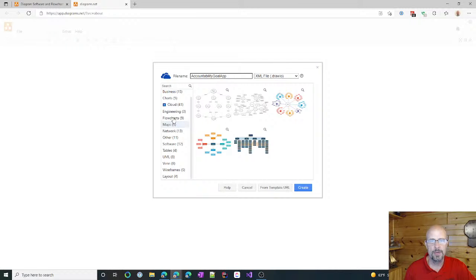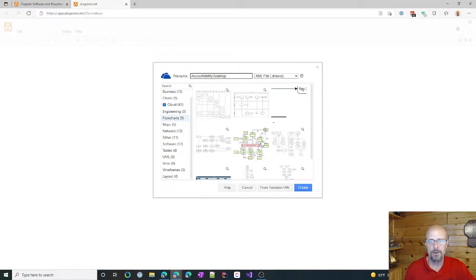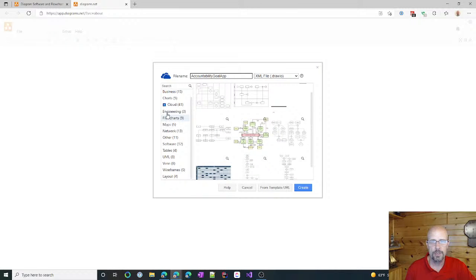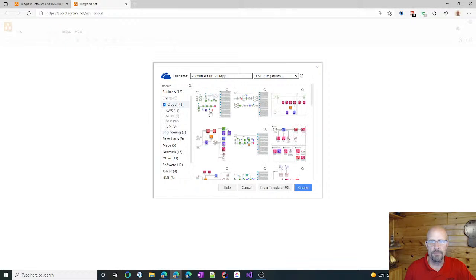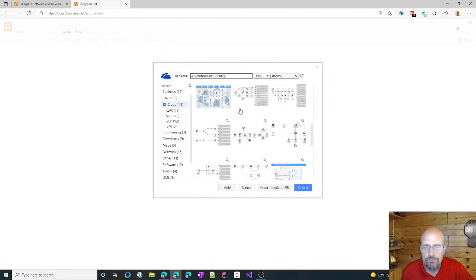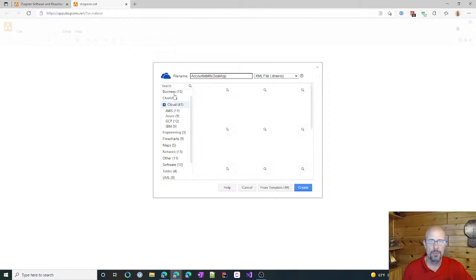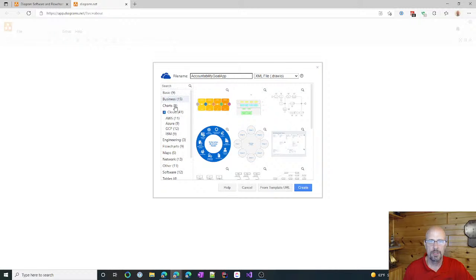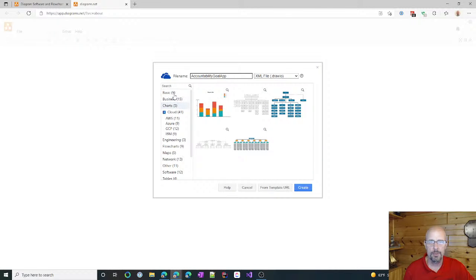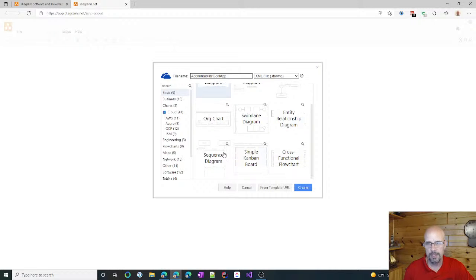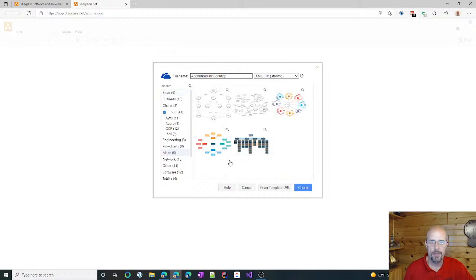Maps might be the way to go. Flowcharts, that's where we're going to go in step 3 of the process. Engineering, cloud looks cool. I don't think so. Business charts, yeah, boring, basic. Might be a blank diagram. Let's start with maps. I don't know which kind of map here to get.